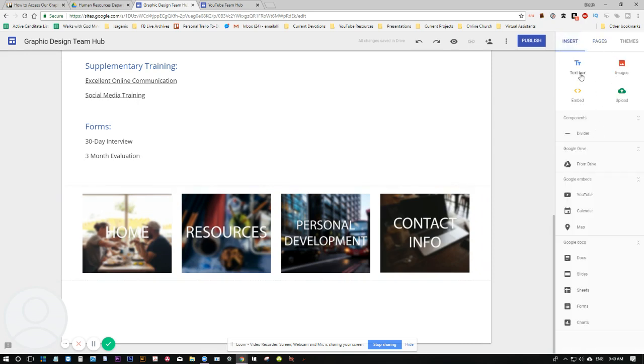You have all these options. You got text box, the same four that you double click and you have. They're all right there. You can have a divider, which is for design reasons. You can upload anything from your Google Drive. You can embed any YouTube video. You can have a calendar, a map, Google Docs, slide sheets, form, charts, all of it. It's integrated with Google. It's super simple.